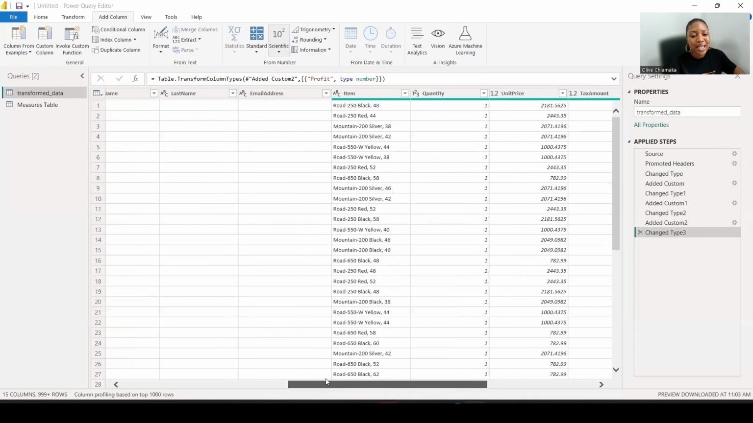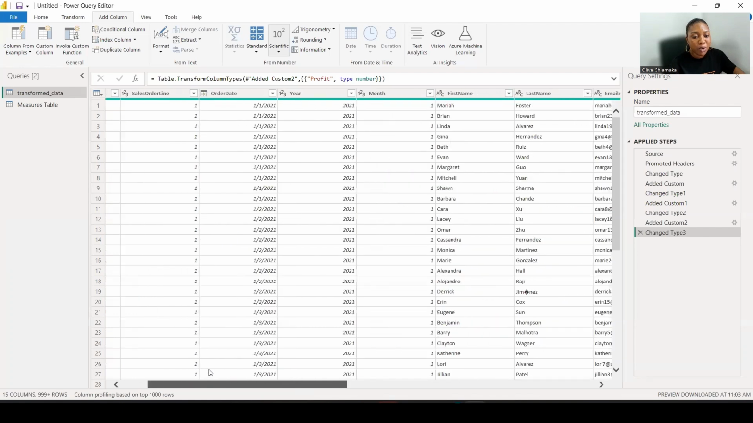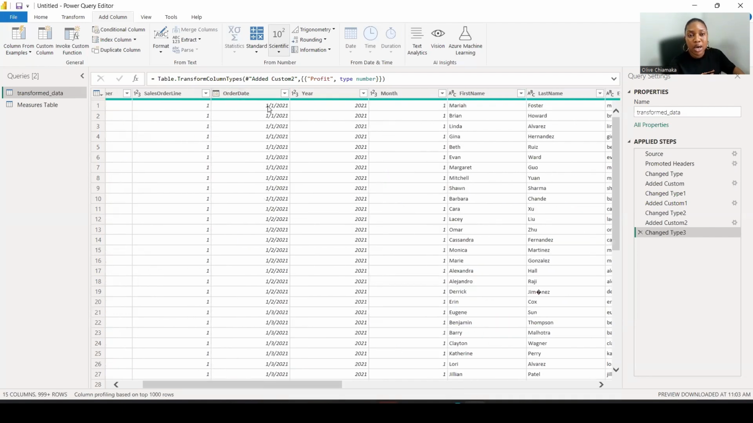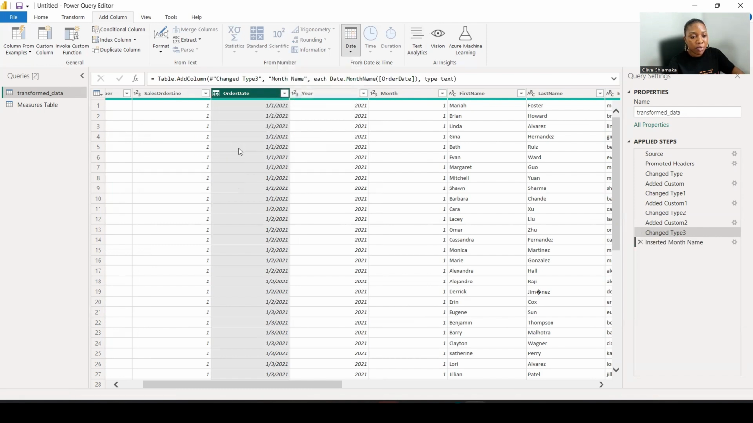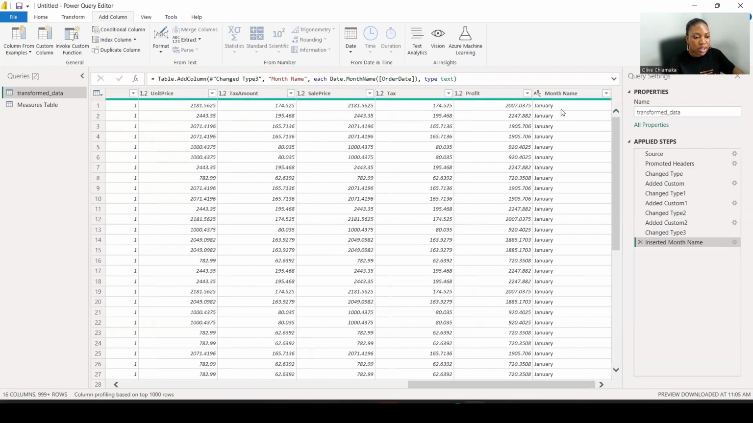So lastly, I want to get the month name. Remember, we changed this in our Python when we were doing the data transformation, but we have just the month in terms of the number, which is 1 is January and all of that. So I want to actually get the name. For that, I'm just going to come to order date here, go to my date, go to month, and get the name of month right here. So we're going to see this at the end.